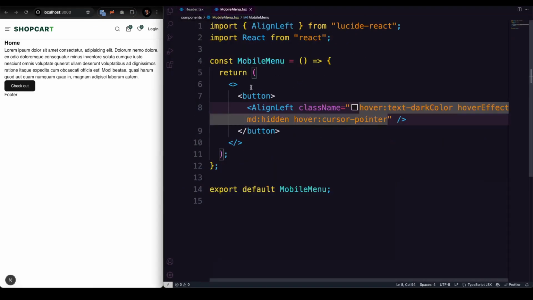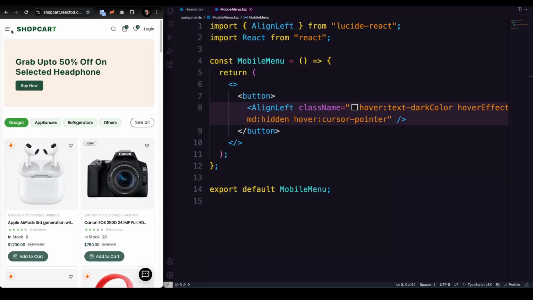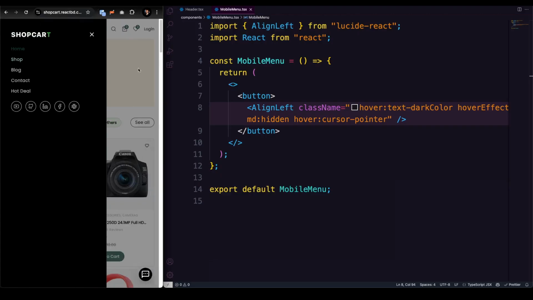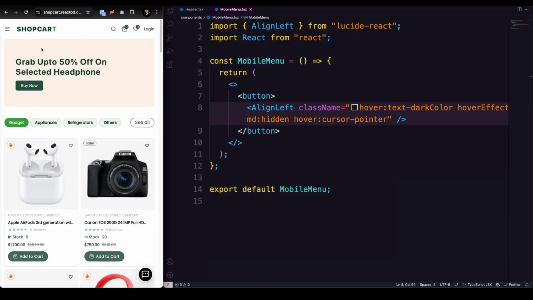So now we have a mobile menu. Once we click on that mobile menu, lots of things are going to appear, and we're going to do it right now. Once we click on that particular button, we should have a side menu open. The side menu appears from the left, and once we click on the outside, or click on that tab, it just disappears.